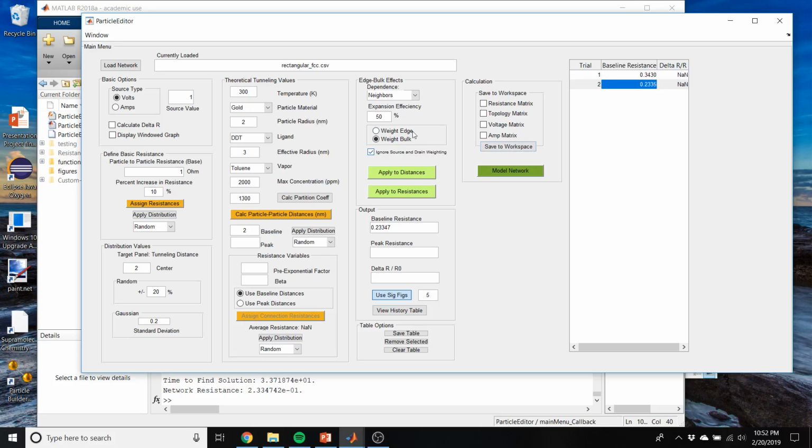Okay, so here with 50% expansion efficiency at the bulk, what we notice is that the resistance actually goes down. How does that make sense? Oh, right, because the resistance in the middle is actually being decreased as opposed to before.